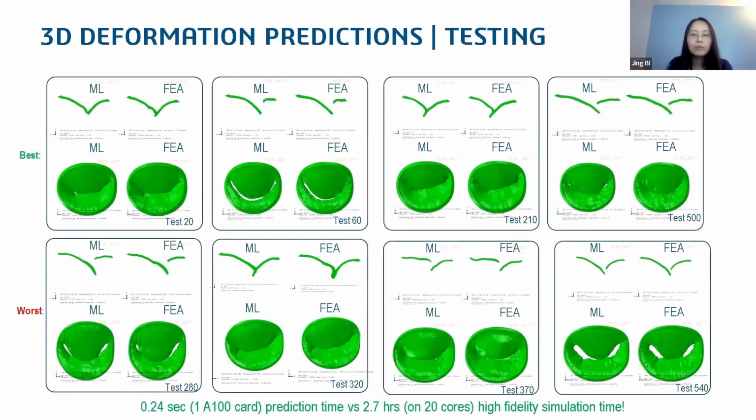Here we show some of the best and the worst 3D deformation predictions for the testing cases. Machine learning predictions are compared to finite element analysis for the A to P2 CART views and top views during systole. The top panel illustrates the best 4 predictions, while the bottom panel illustrates the worst 4 predictions. Overall, good agreement was achieved for most testing cases between the machine learning and the finite element results in their entirety. Even the worst results show very similar closing patterns without any tuning of the neural network, just using the existing dataset.